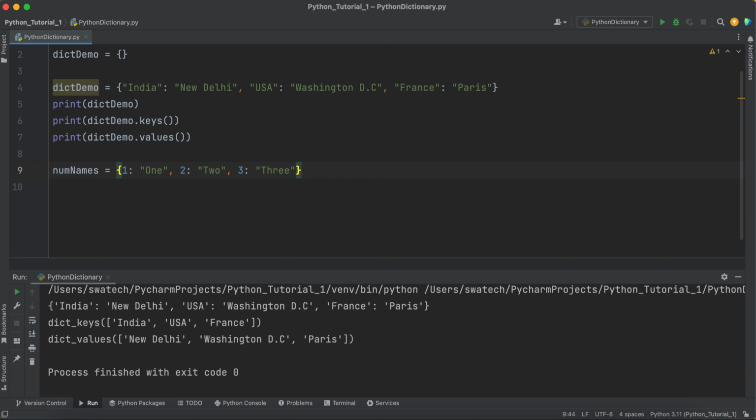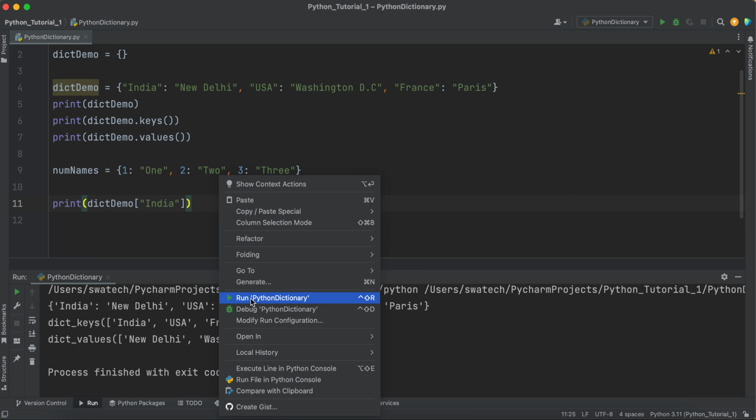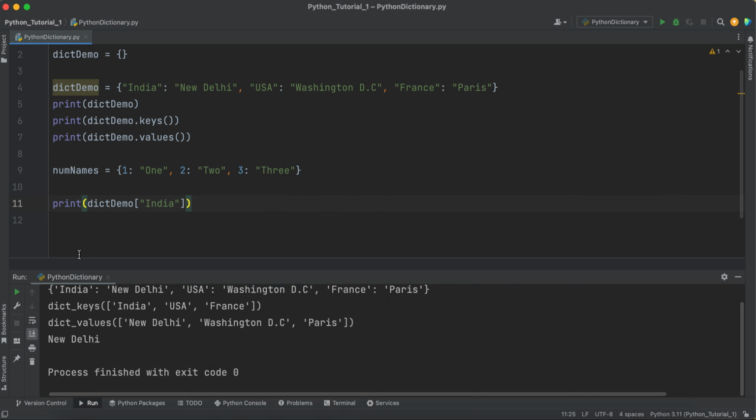Now let's understand how to print the elements by giving the keys. For example, print dict demo, and in the square brackets if I give the key, it is going to print the value corresponding to this particular key. Dict demo of India, the value of this is New Delhi, and that's how it has printed this.